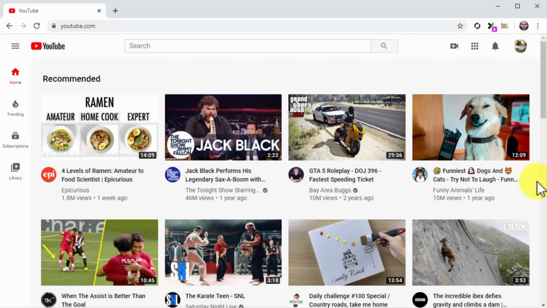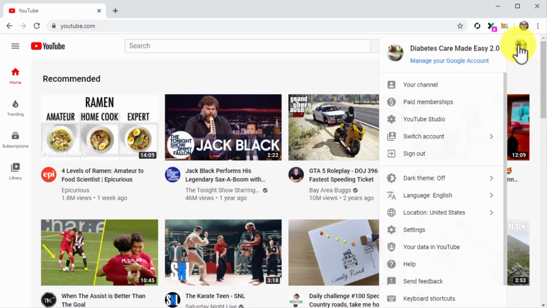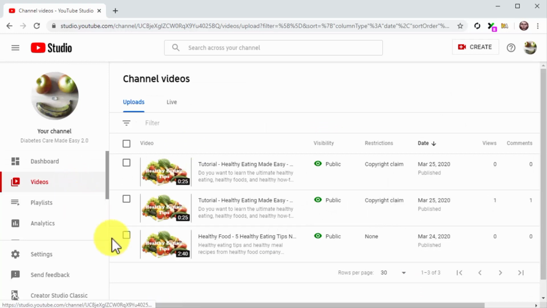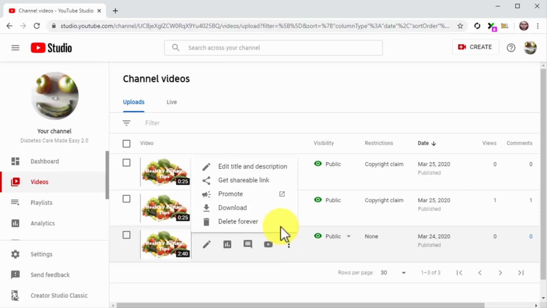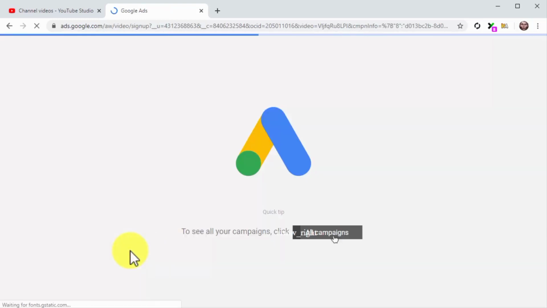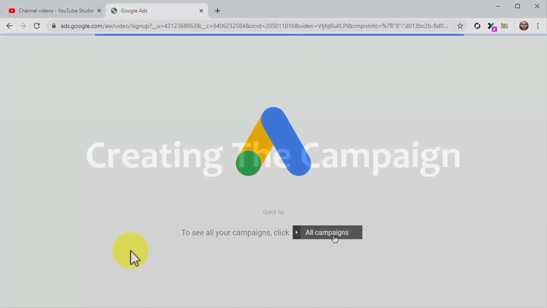To create a custom YouTube ad campaign to promote your video, go to your YouTube Studio dashboard by clicking on the Profile menu button, and then on the YouTube Studio option. Next, click on the Videos tab. Locate the video that you want to promote. Click on the Options icon, and then click on the Promote option from the display menu. On the following page, click on the Get Started button. This will take you to the Google Ads dashboard, from where you can create your custom YouTube ad campaign.